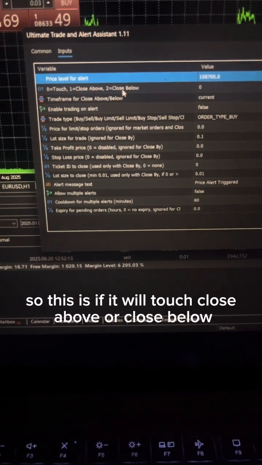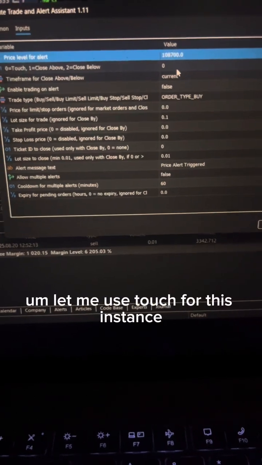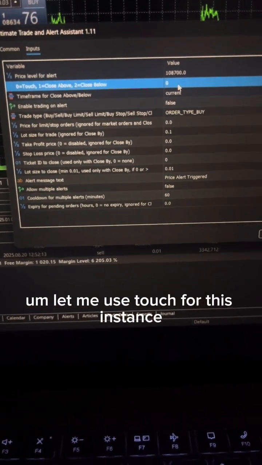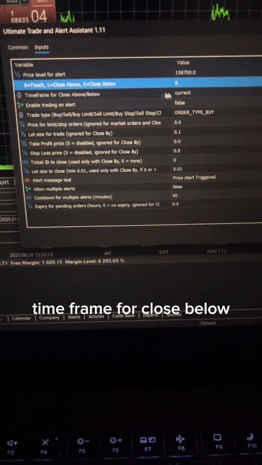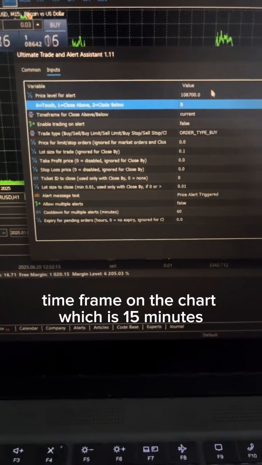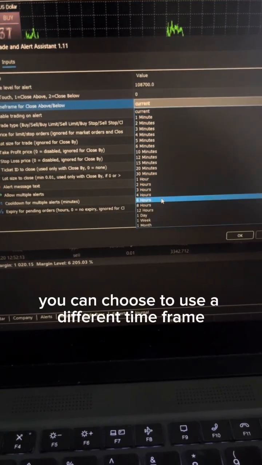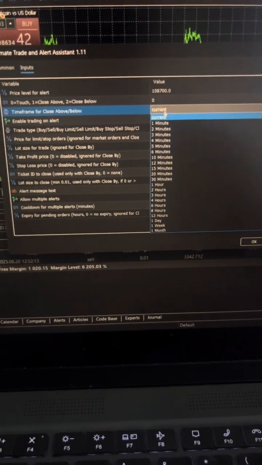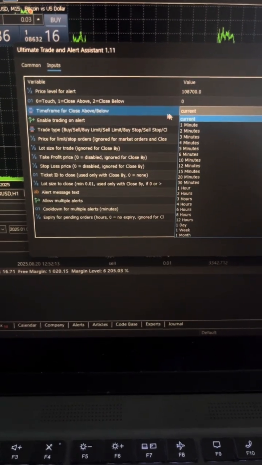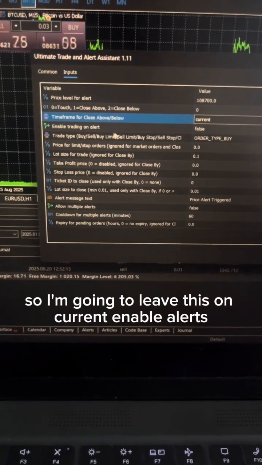Okay, so this is if it will touch, close above or close below. Let me use touch for this instance. Time frame for close below: if you don't want to use the current time frame on the chart, which is 15 minutes, you can choose to use a different time frame. That's the flexibility of this, especially if you're using close above or close below. But I'm not using close above or close below, so I'm going to leave this on current.